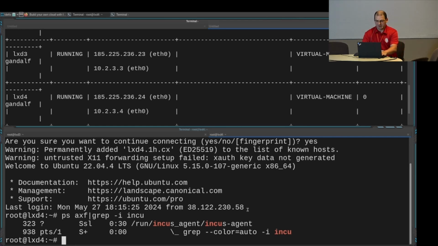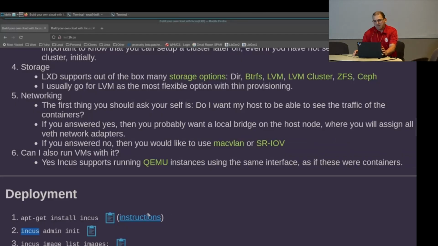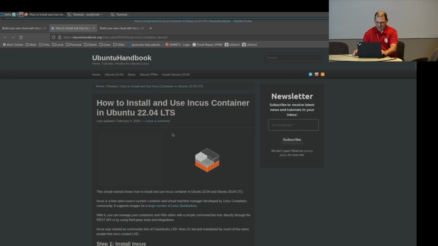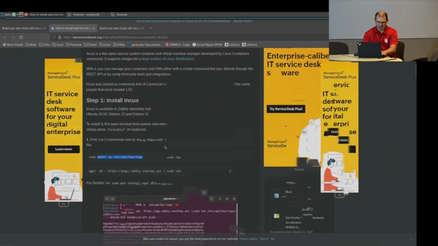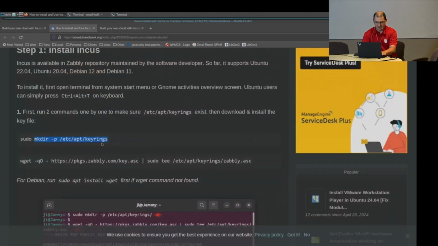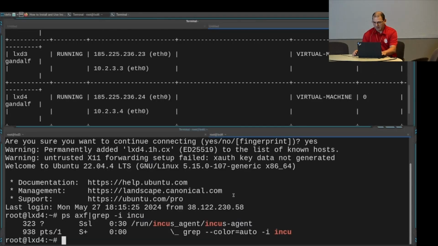Okay, so we'll just go through the instructions here. I found that this tutorial is the easiest thing that you can do for setting up. So first we need to add a repository. Before that, we need to create the keyrings. It's possible that on this machine it's already created, but nonetheless, I'll paste the command and execute it here. Then we'll need the key.